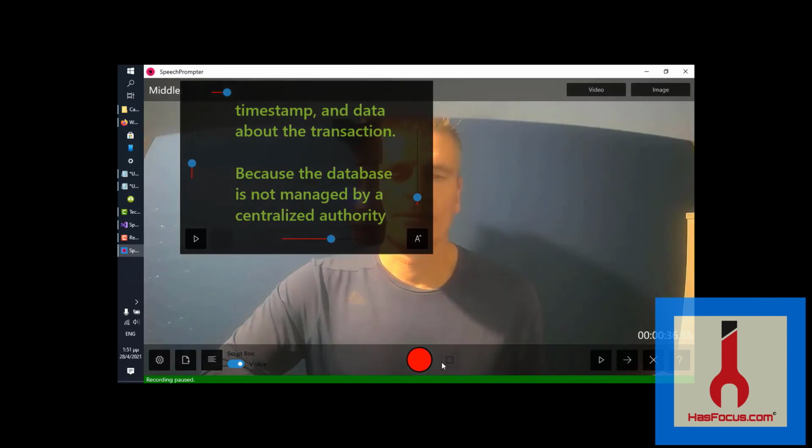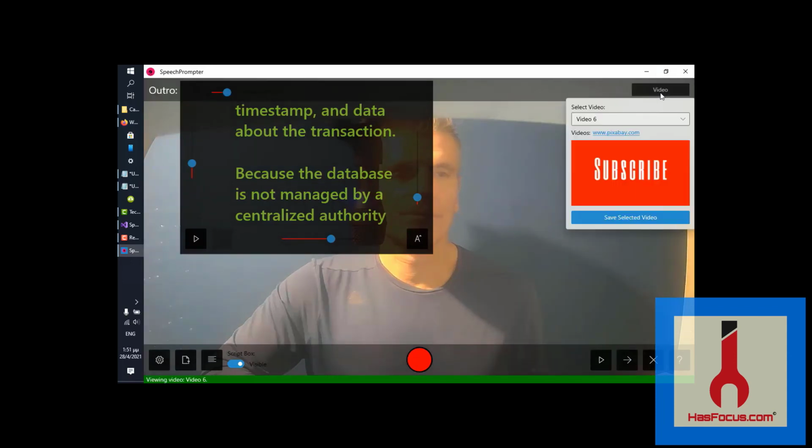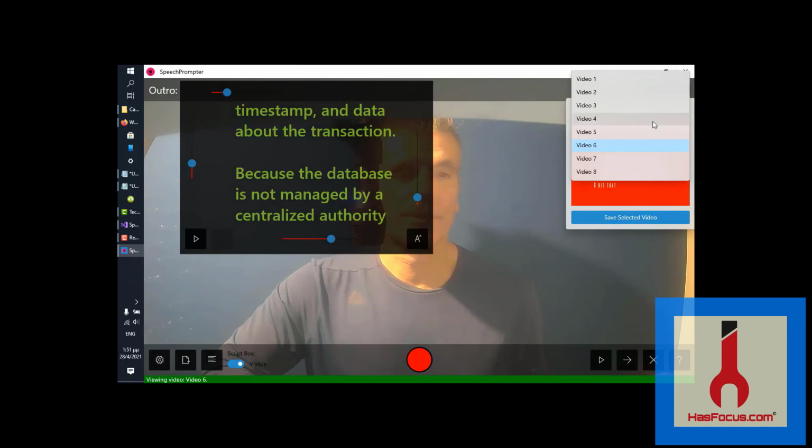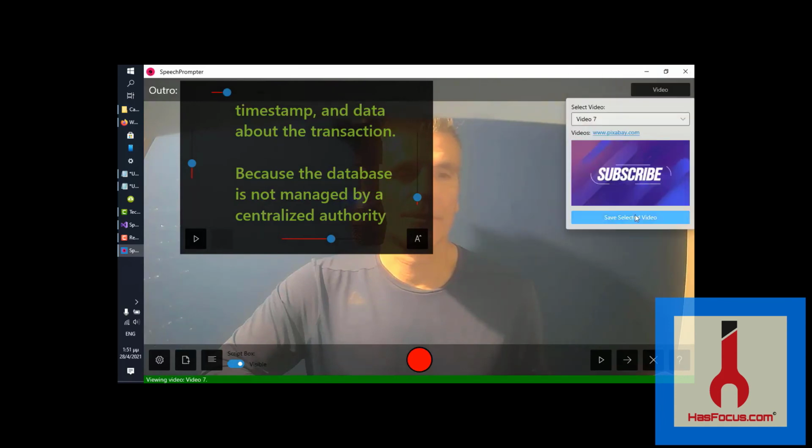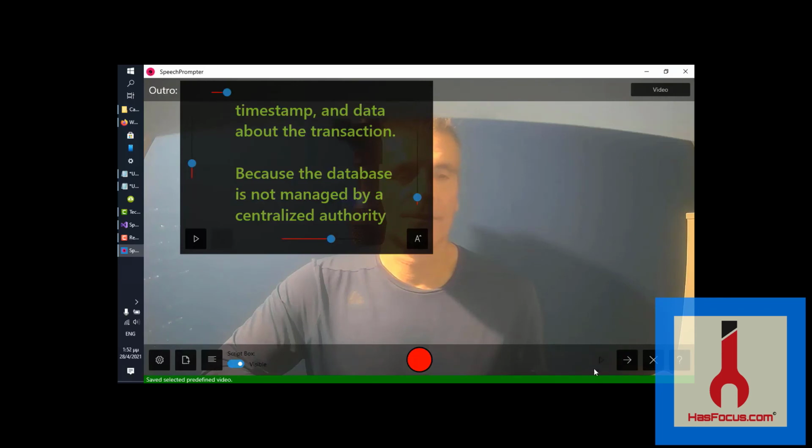Pause again, and this time, end the recording by clicking the purple button that becomes visible during pause. Click the video button of the real-time editor to add an outro video. Click Save Changes. Now, render the video by clicking the button with the right pointing arrow.